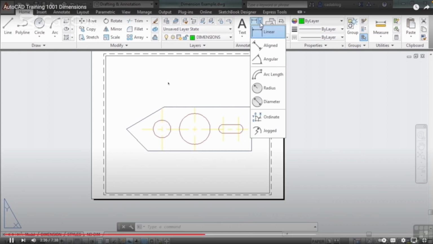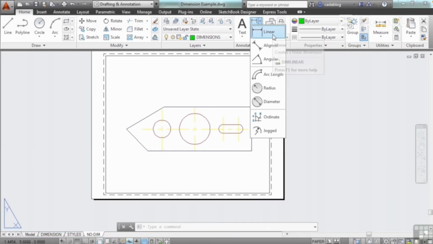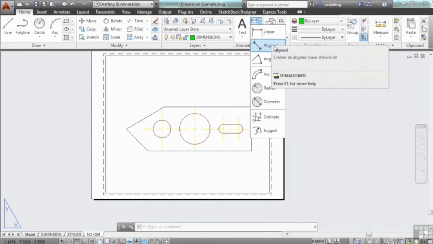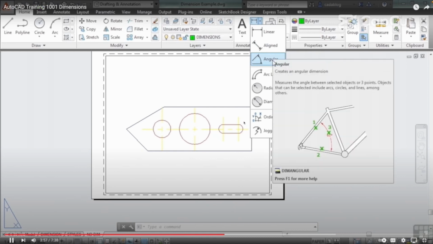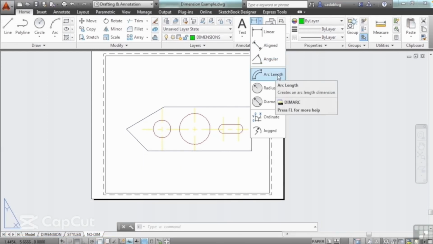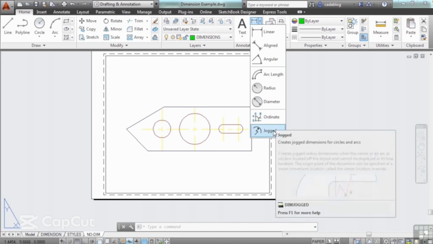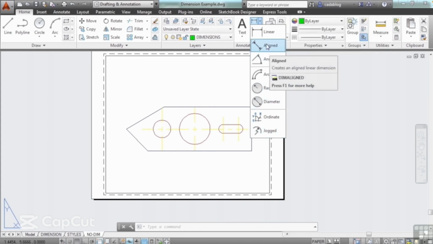Click on the flyout arrow, and you have a linear dimension, which will lock the dimension in a horizontal or vertical orientation. Essentially, it will give you your X or Y distance. The aligned dimension will give you the distance between 2 points, regardless of angle. The angular dimension will give you the angle of your objects. You can do an arc length, a radius, the diameter, an ordinate point, and you can jog your dimension as well, especially on a radius. So in order to create any of these, just pick one.